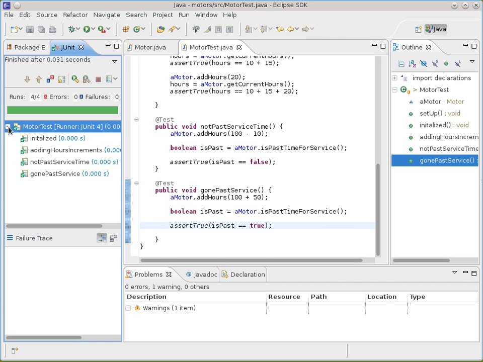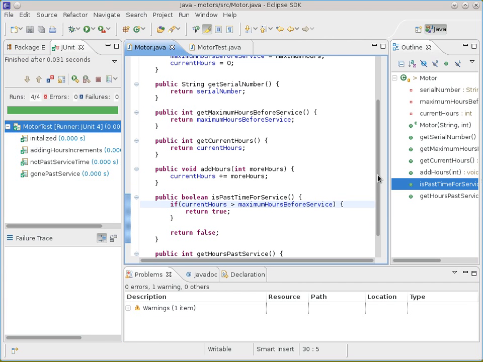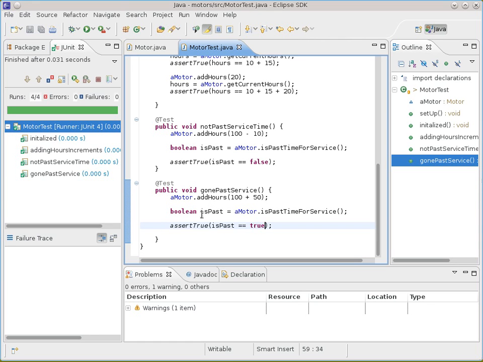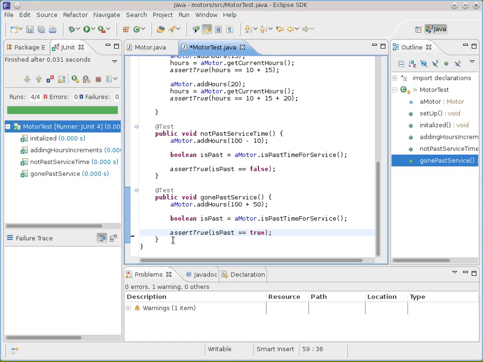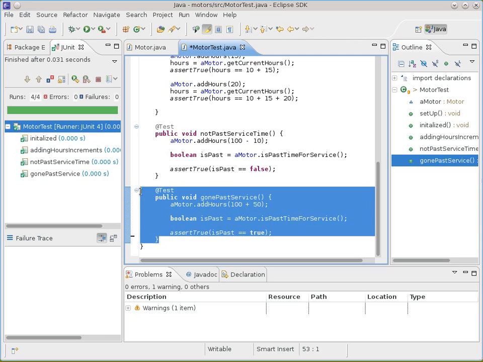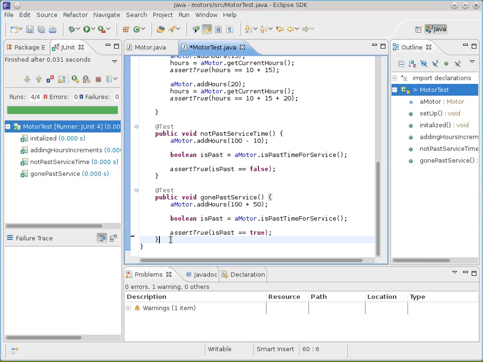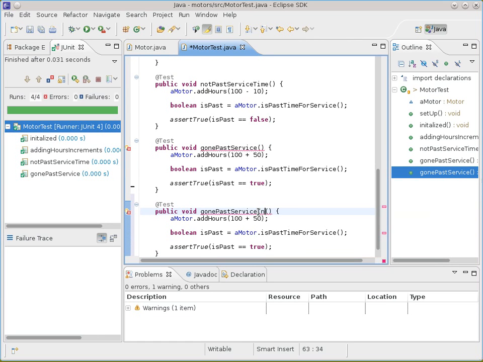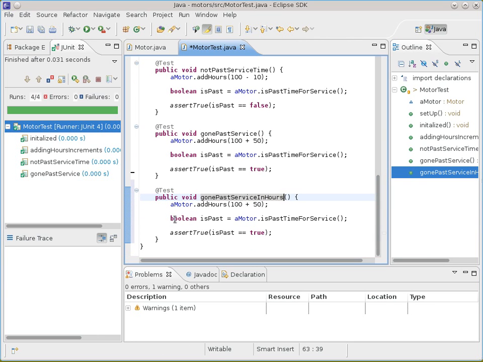Okay, so we'll do the same thing for the case of, we've also got that other empty method for whether or not hours past service is correct. So let's go in and add some tests to see how many hours it went past service. I'll steal something like this. And we'll do, call it in hours. So we'll add that many hours. In this case, we'll get an integer back.